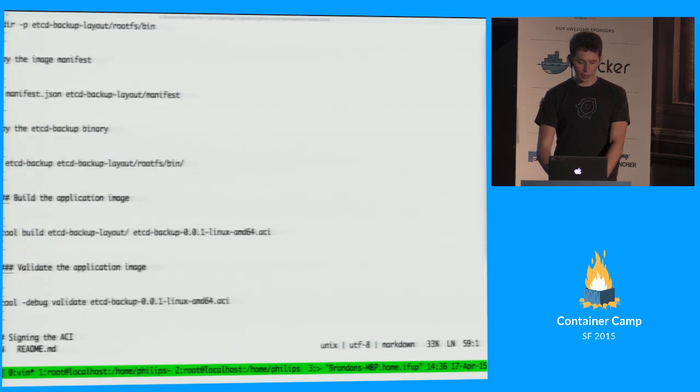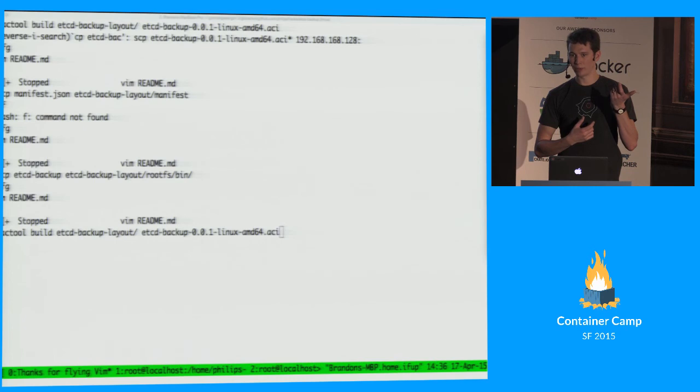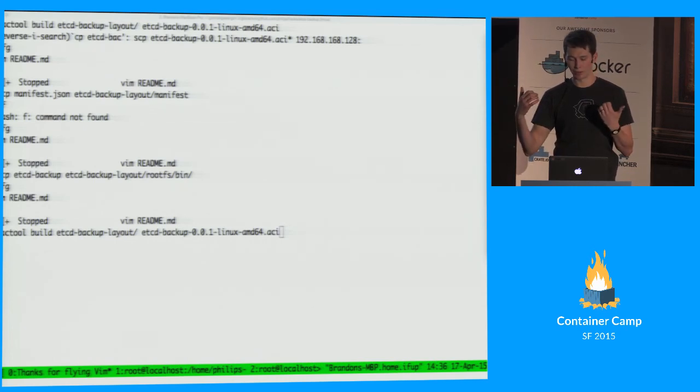Okay. And then we use actool, which is a generic Swiss Army knife for dealing with app container images. This will take this flat directory layout and actually build the ACI. So it'll tar it up and gzip it and validate that the manifest that we wrote is correct.